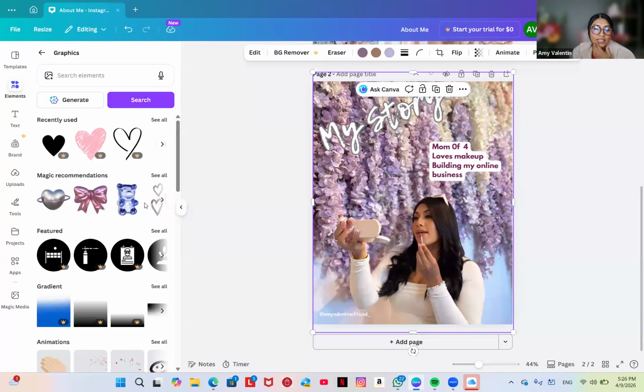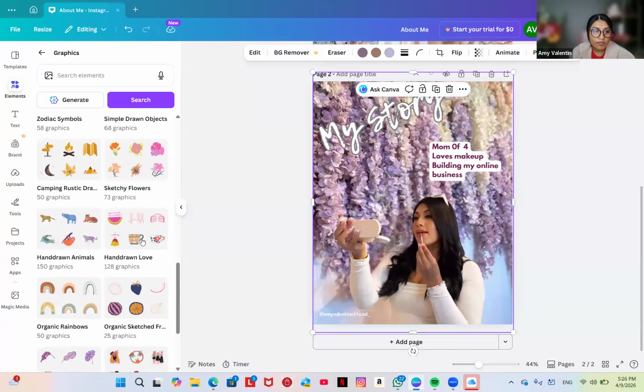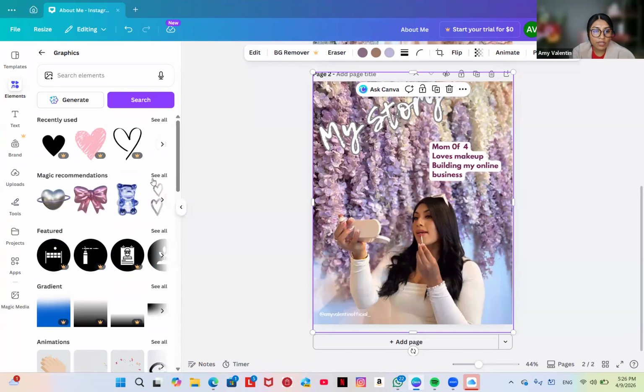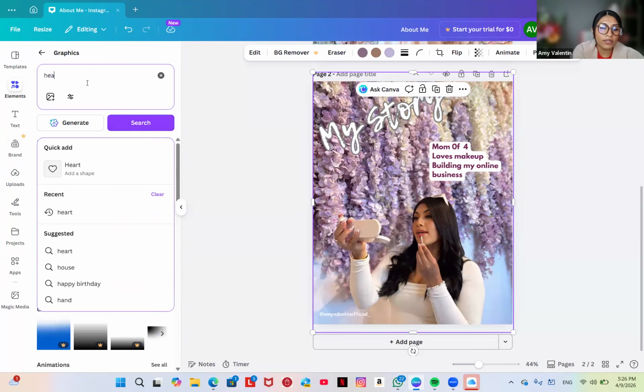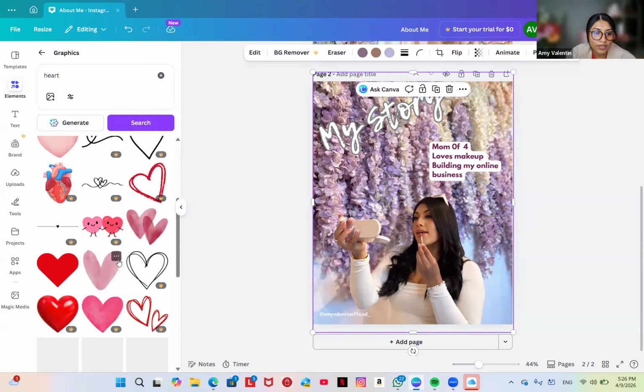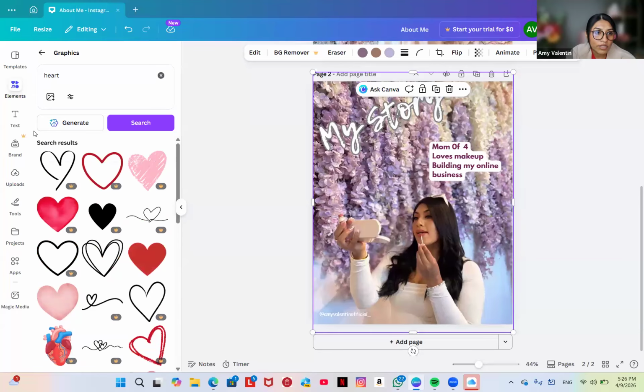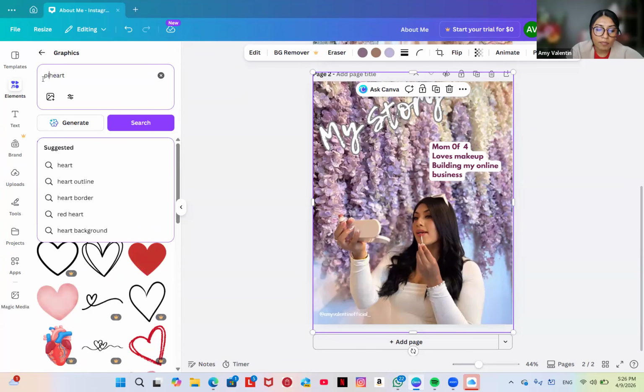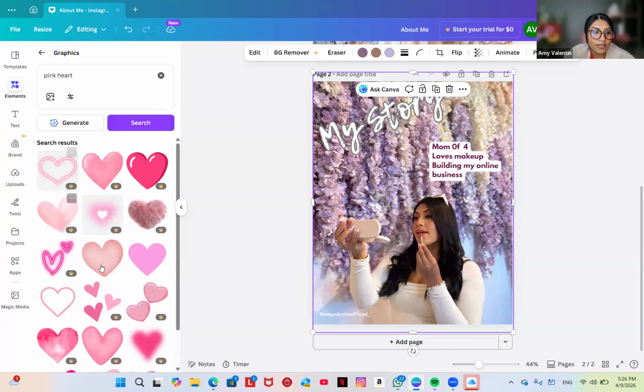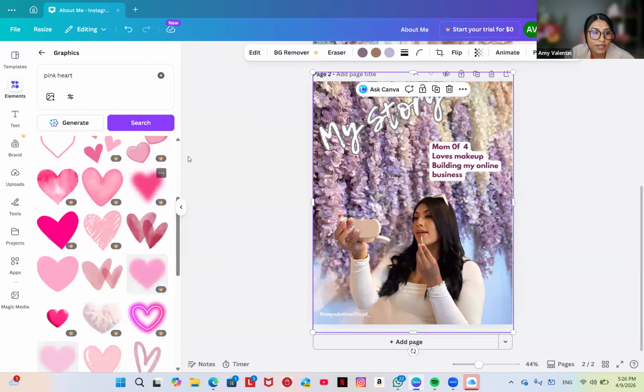So you can see the graphics. We have all kinds of elements right here. And if you have something specific that you want to put in your flyer, then you can type it up here on the search element. So if I want, say, a heart, we do heart. We go to search. And then it gives you all kinds of hearts. If you want a pink heart, you could even go more specific. Pink. And then search. And then see all of the hearts that it gives me.